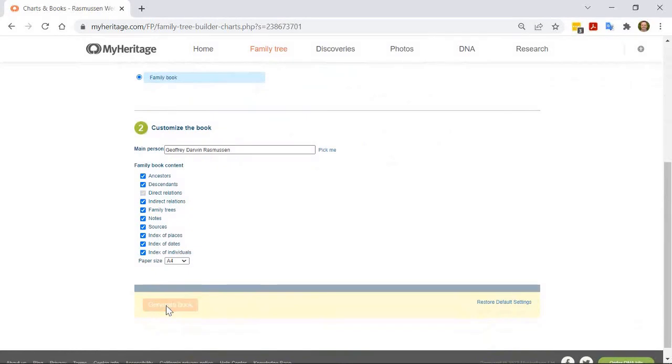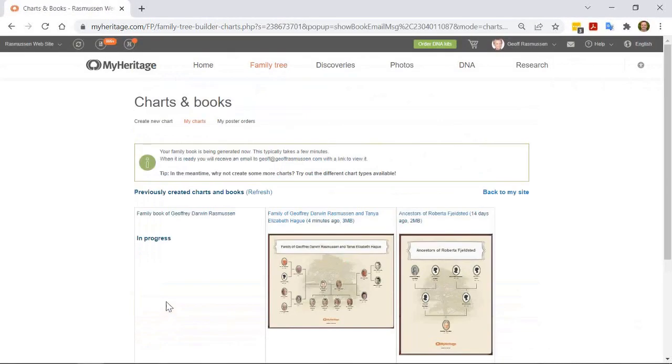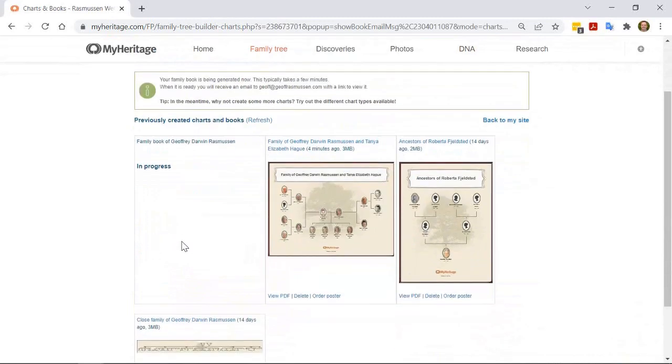Let's click on generate book, and now it's in progress. We'll wait a couple of minutes to see what the choices are. My guess is I'm going to get another option to view the PDF, and I can open the PDF and hit the print button. So I think we've answered this already just by doing that.